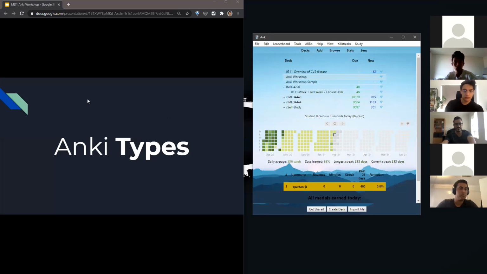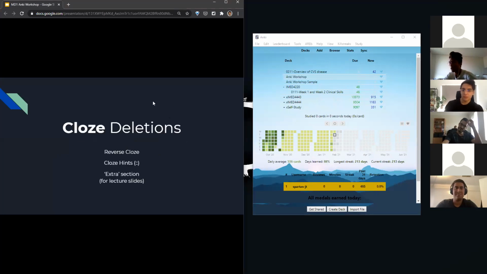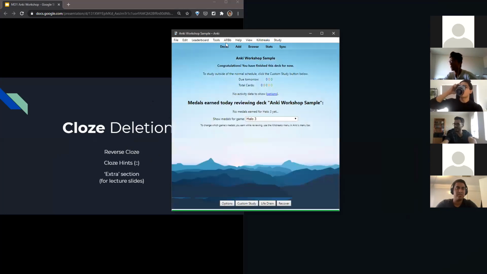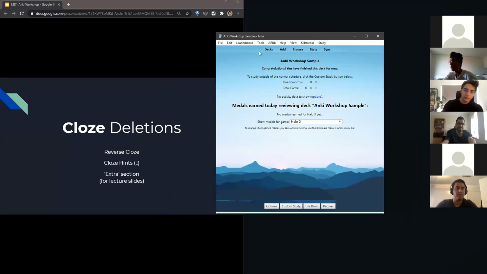Okay, now we're going to make the Anki types, and now we're going to create Anki. We want to make sure that you create the Ankis with us. There are 3 main Anki types, and the first one will be cloze deletions. If we go into your deck, this should be your deck, and within it, you can just press add.